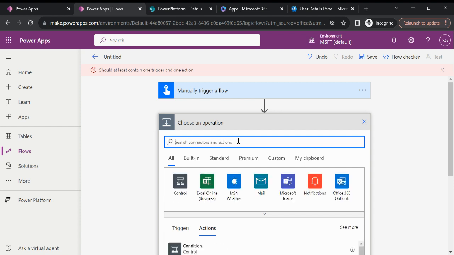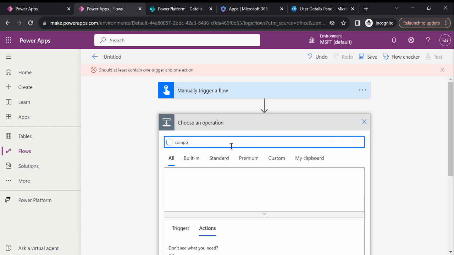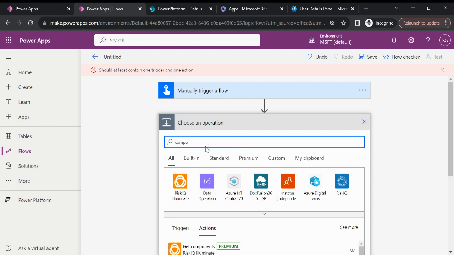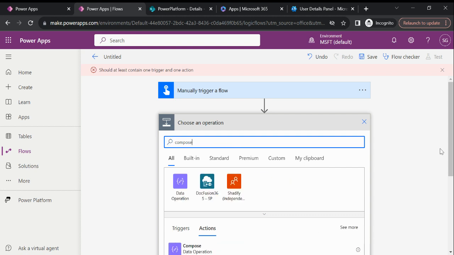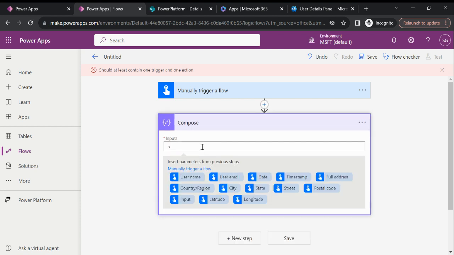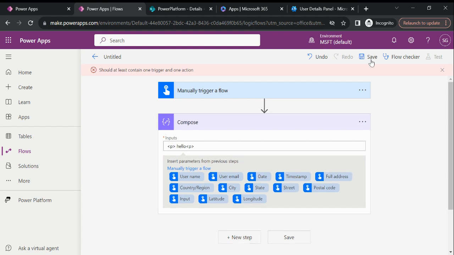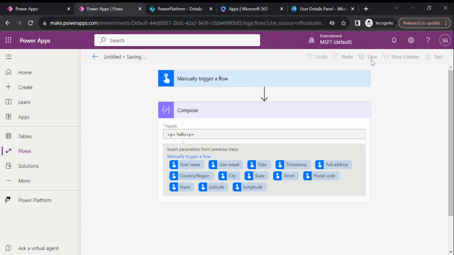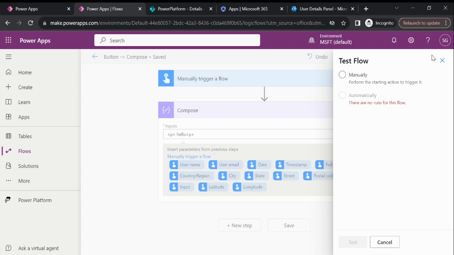Instead of that, let me just use Compose. I'm just writing a value. In a compose we can do anything, many actions. So I click on save.